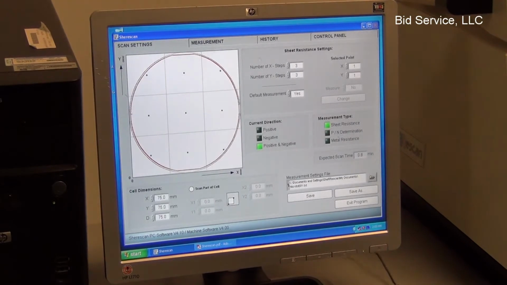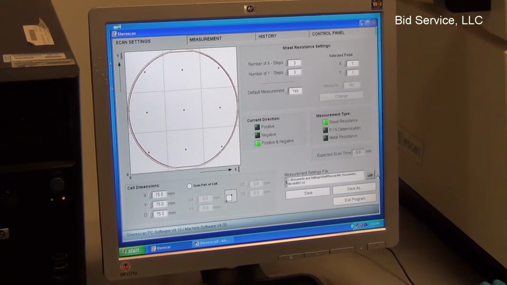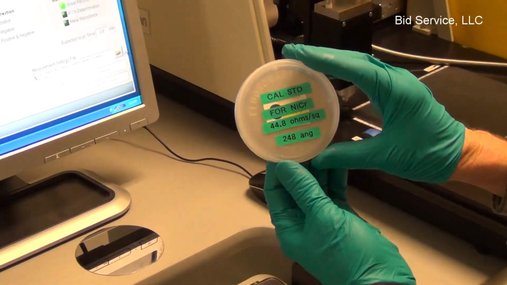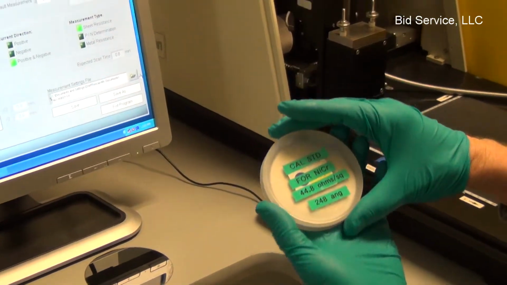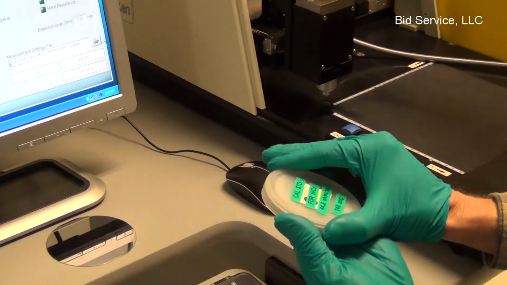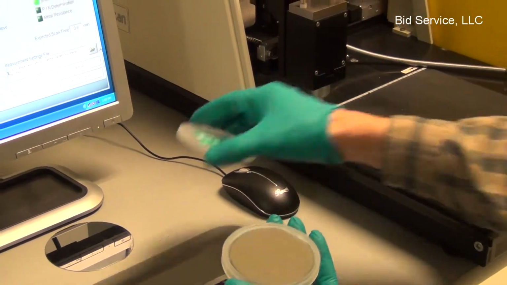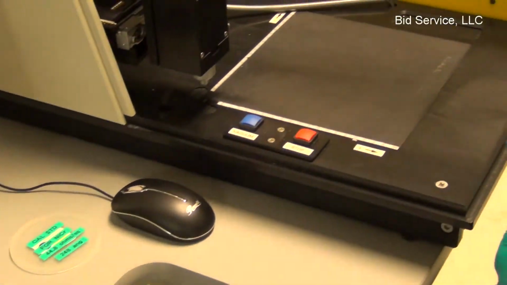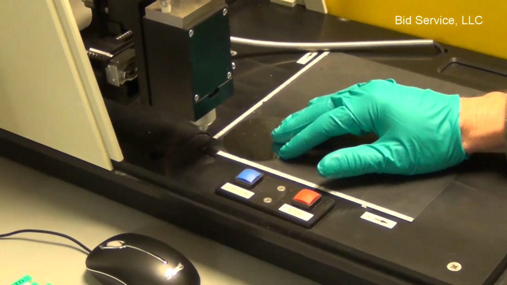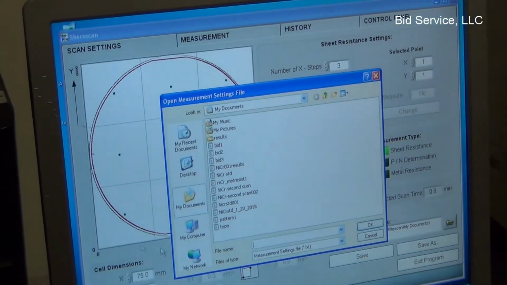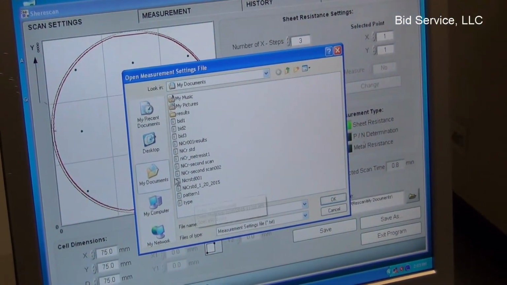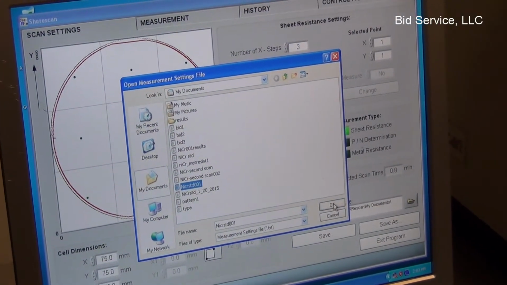Alright, what you need to do is you can call up a particular scan. I have the sample right here. It's going to look at sheet resistance, and we should be getting a reading close to 44.8 ohms per square. Set the sample in there. I'm using this particular file setting that I saved. I'll open that up.